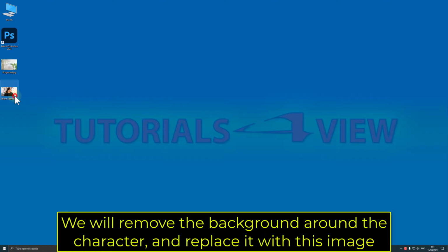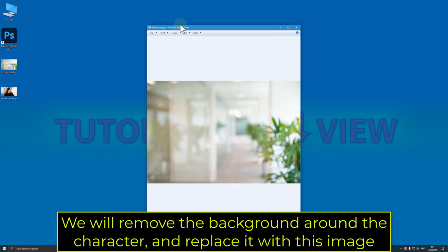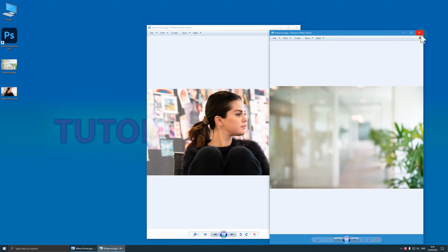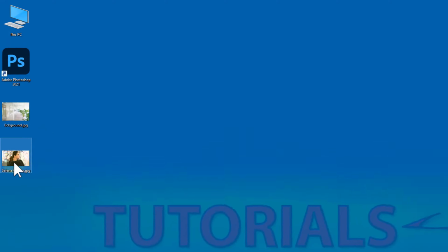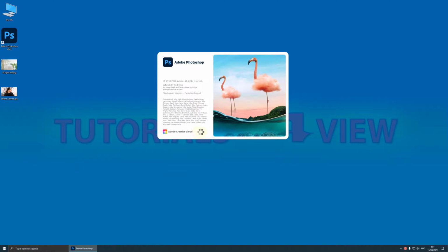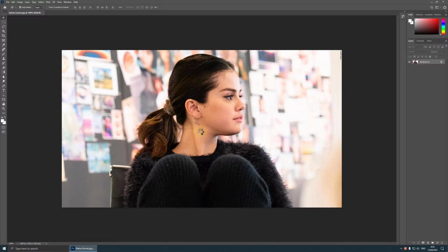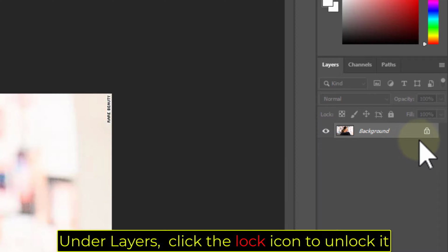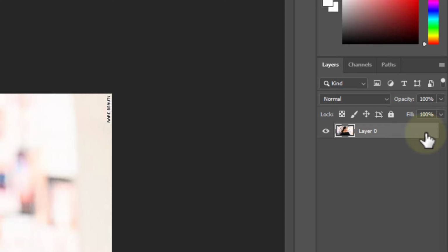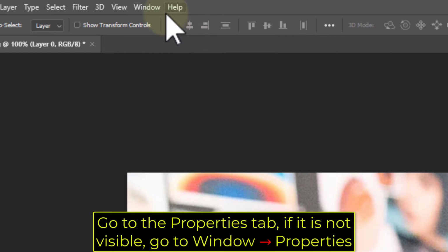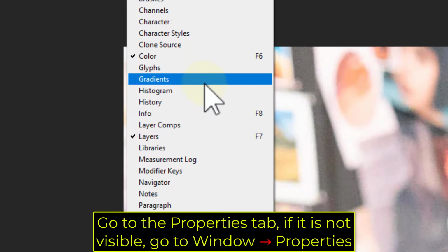We will remove the background around the character, and replace it with this image. Under Layers, click the lock icon to unlock it. Go to the Properties tab. If it is not visible, go to Window, Properties.